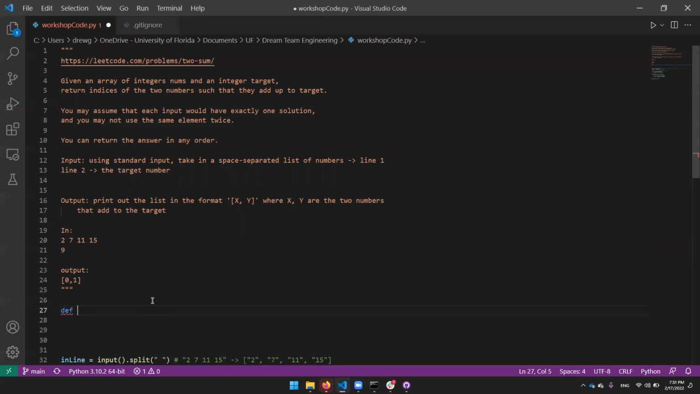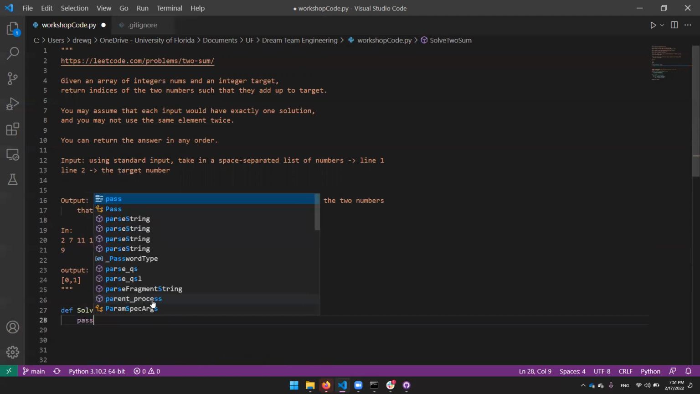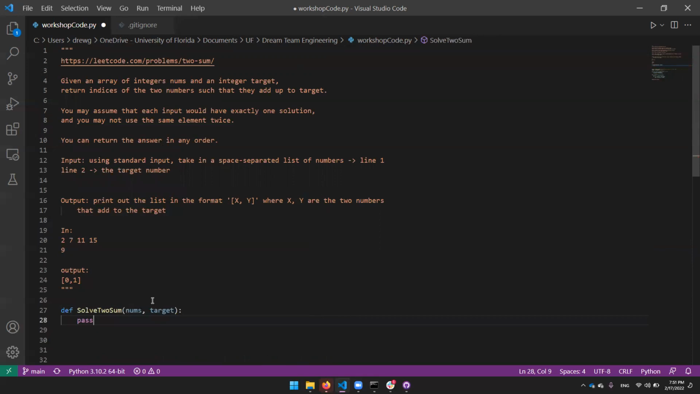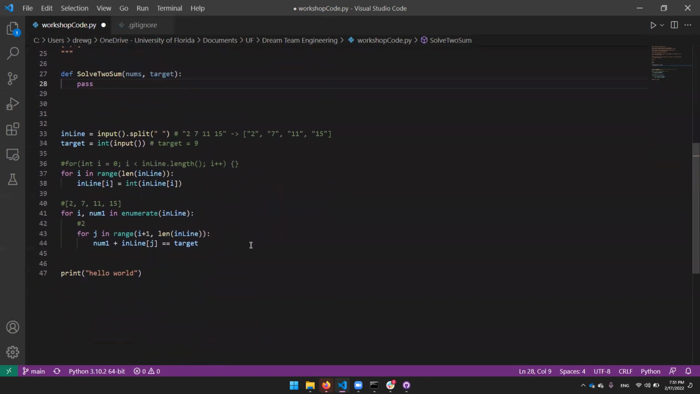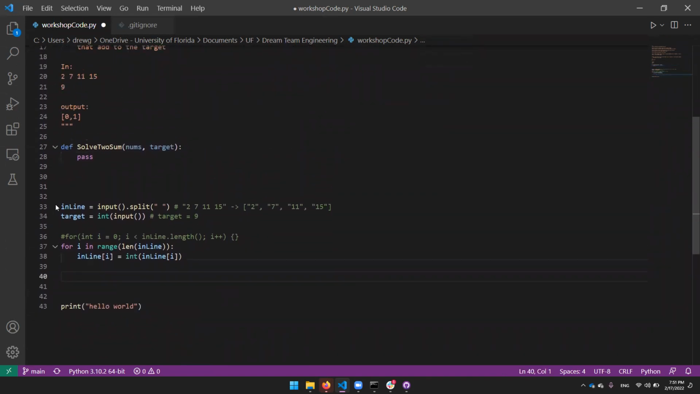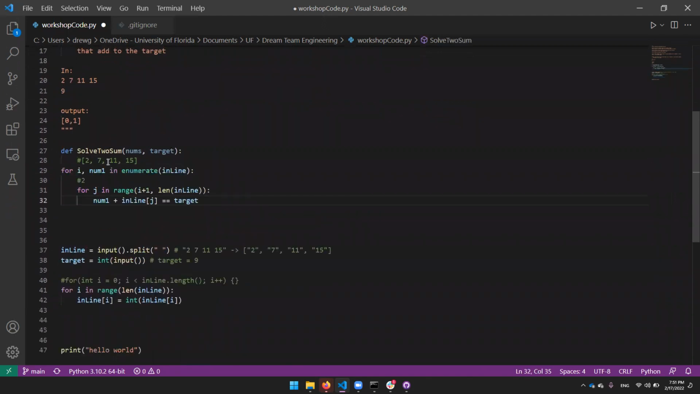So we're making this function. It's going to be called solve to sum. And we put our input parameters here. So we're going to put our nums and our target. And that's how you define it. It also has to have at least one line. Pass does nothing. It's just a way of getting rid of errors. But we already have all the logic written down for most of it. So let's just copy and paste that up here. We're going to fix our spacing.